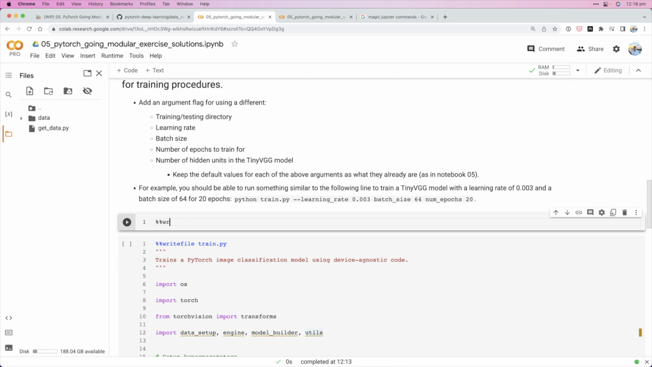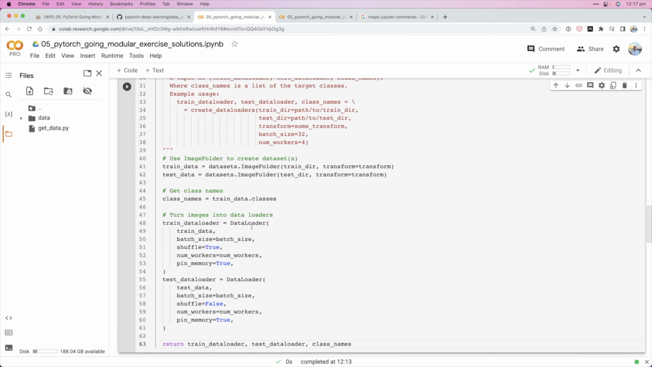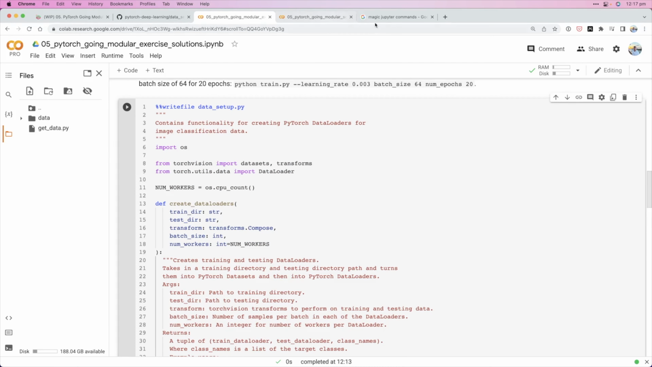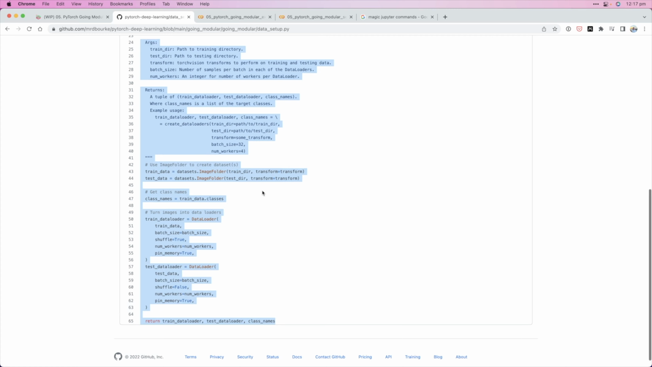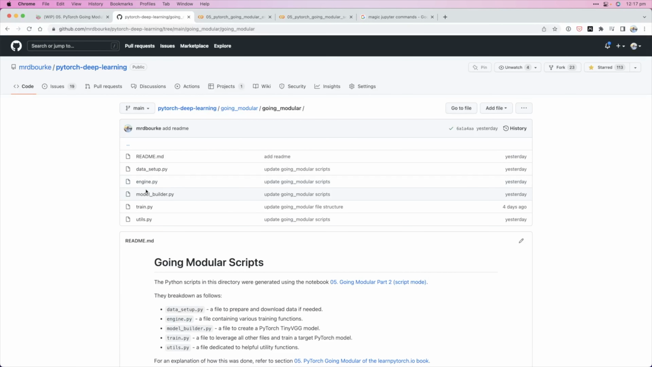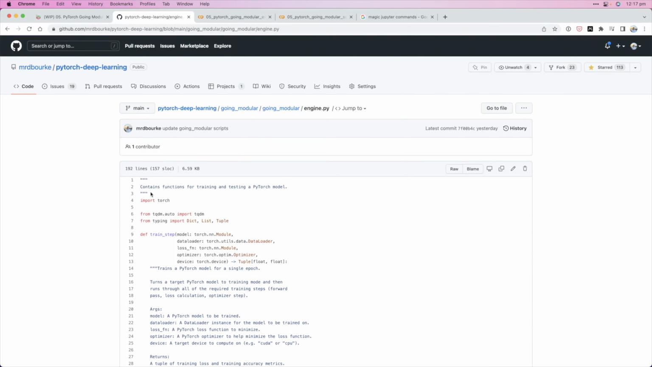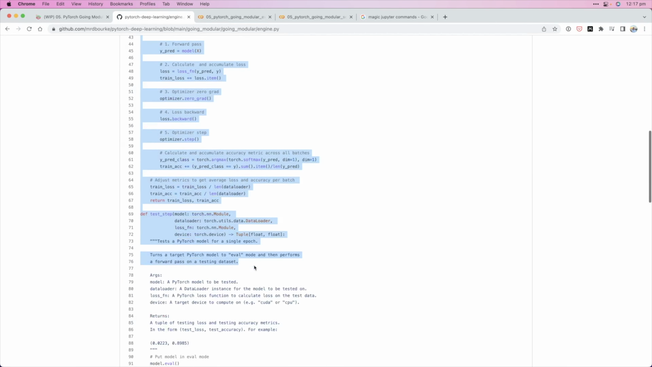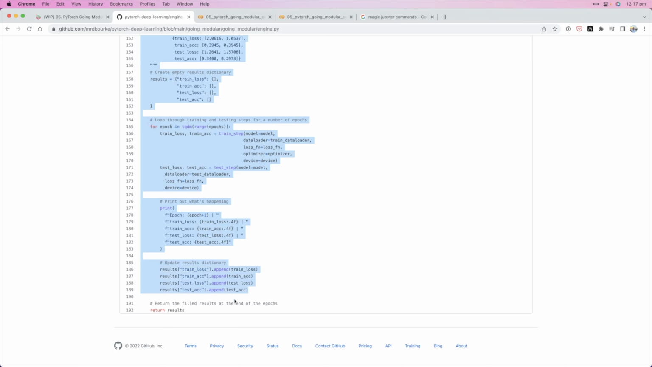Let's create data_setup.py. This is good practice, by the way. We don't have to do it this way. You could just write some Python code to download these files off GitHub because it's public. But I'm just going to copy them all in manually, to do things inefficiently and show you what it looks like to create a series of Python scripts. Then we'll do engine.py.